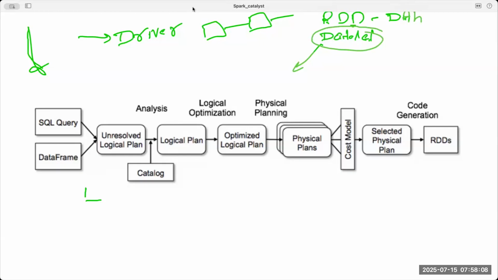I will tell you the difference between the RDD plan and the Dataset plan. In the RDD plan, we are not using any catalyst optimizer to optimize that plan. But under the hood, the driver will create a plan for both RDD as well as Dataset.